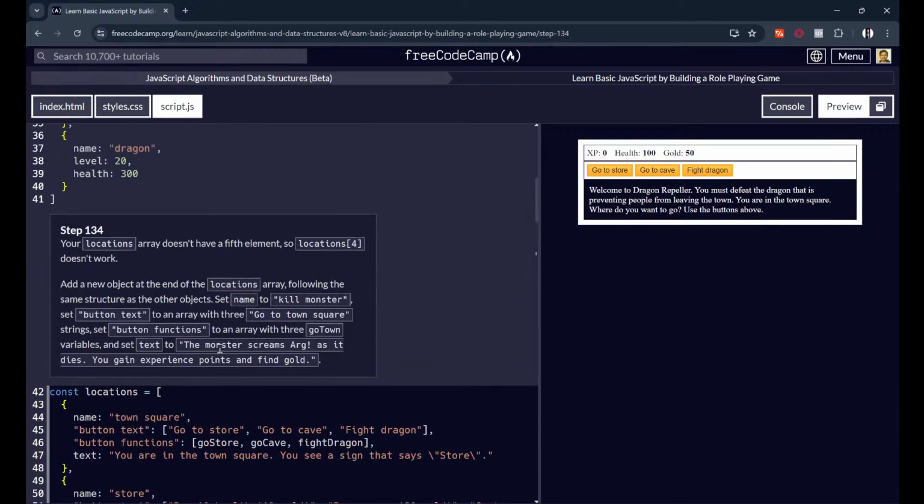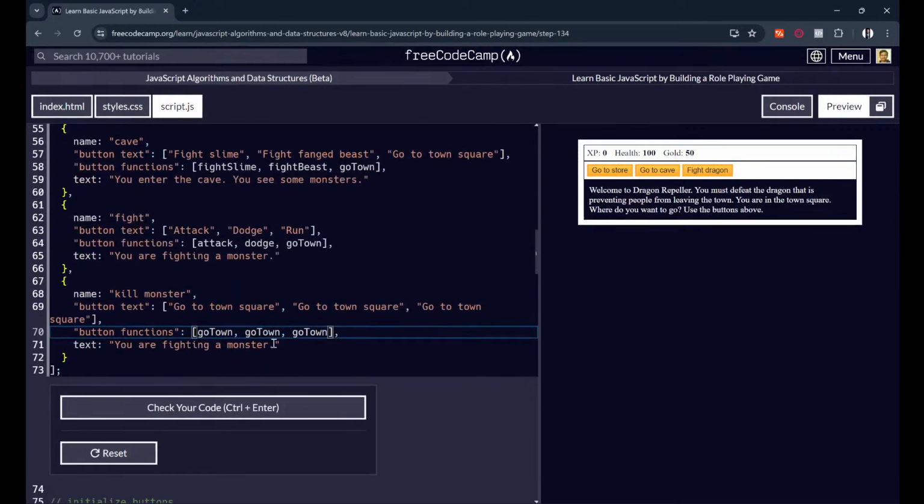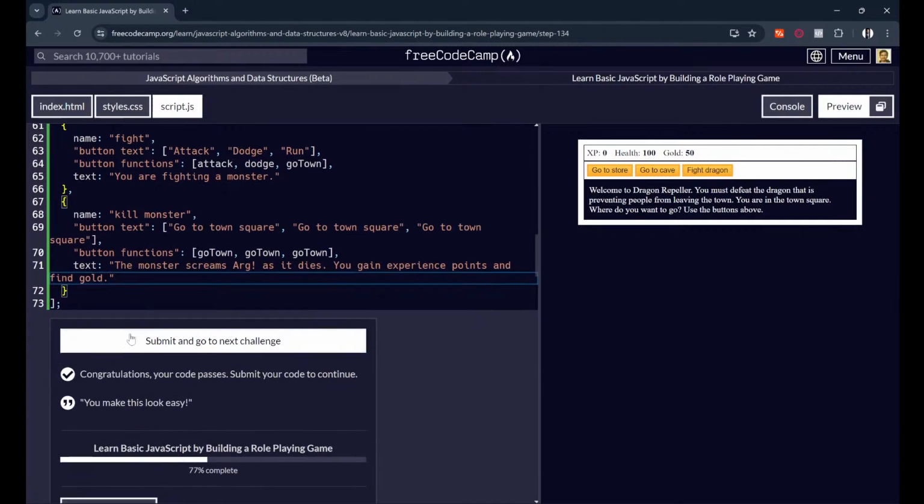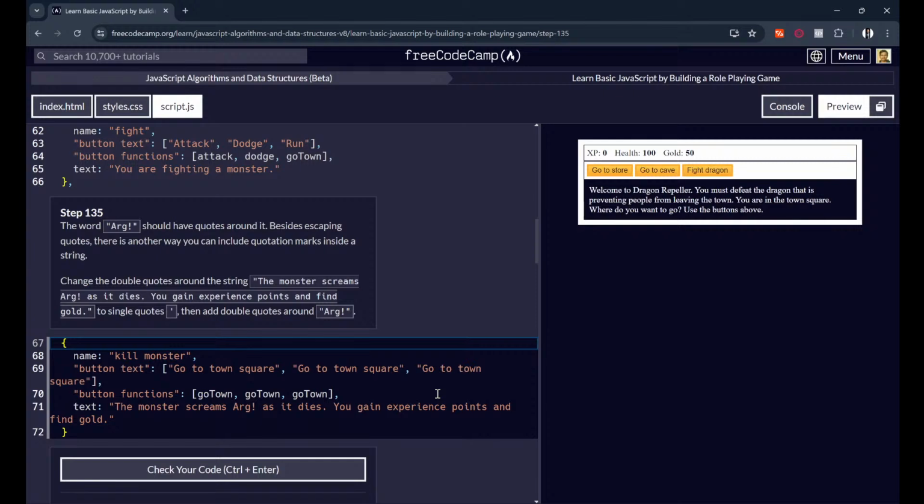And the text would be the monster screams arg as it dies, you gain experience points and find gold. Works. As work, arg should have quotes around it.